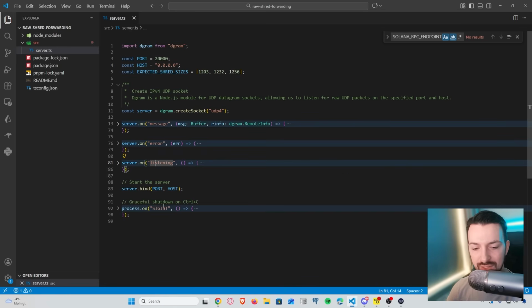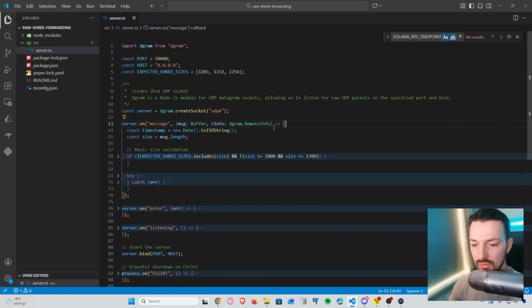Now, next, we're also going to bind that port to the host, as you can see here, and that will also start our stream, and we have some logic to make sure that we can handle a graceful shutdown once we press Ctrl+C in our terminal. Alright, so the most important listener, of course, is the message listener. So once a message comes through in the form of a buffer, we are going to have this logic here to handle that, and we're also going to receive some basic information from the remote host sending us these shreds. Then we are going to set a timestamp and also a size, and the size we just specify by looking at the length of the buffer.